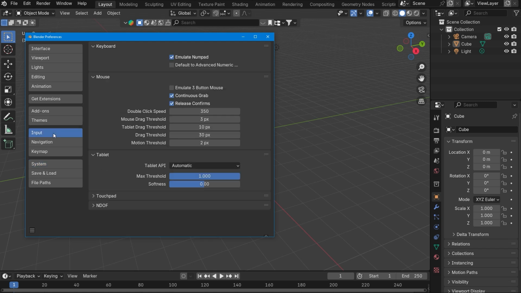If your keyboard does not have a numpad, check the Emulate Numpad option under the Input section. This allows you to use the number keys on your keyboard as a numpad. Finally, don't forget to save the changes you've made. You can save from the hamburger menu in the lower left corner. Additionally, enable Auto Save Preferences for automatic saving each time you make changes.